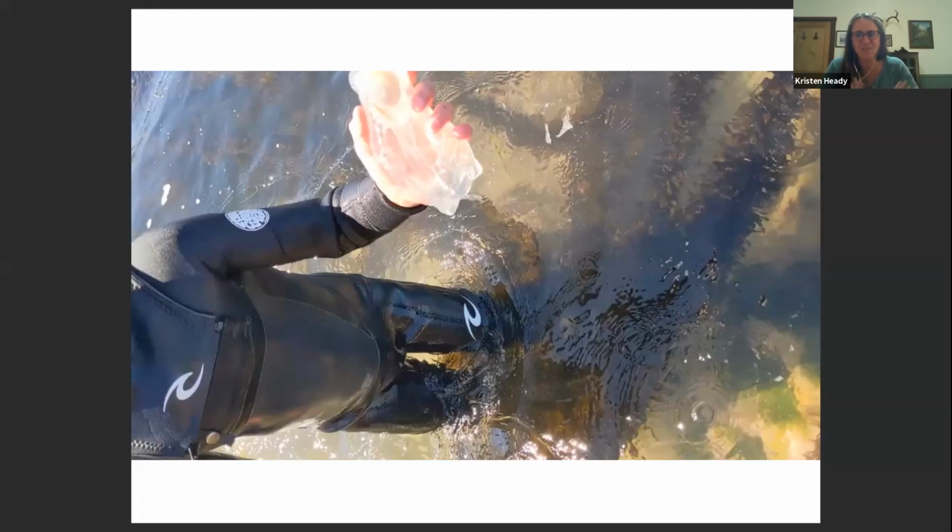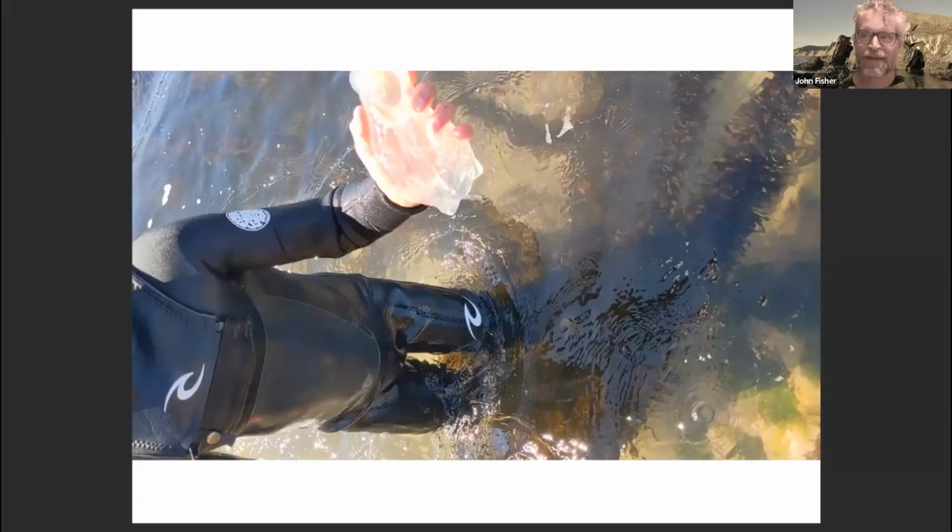They like to live out further in the ocean. That was the most incredible thing I found in the intertidal. But yeah, I think they're more drifters out in the open ocean.